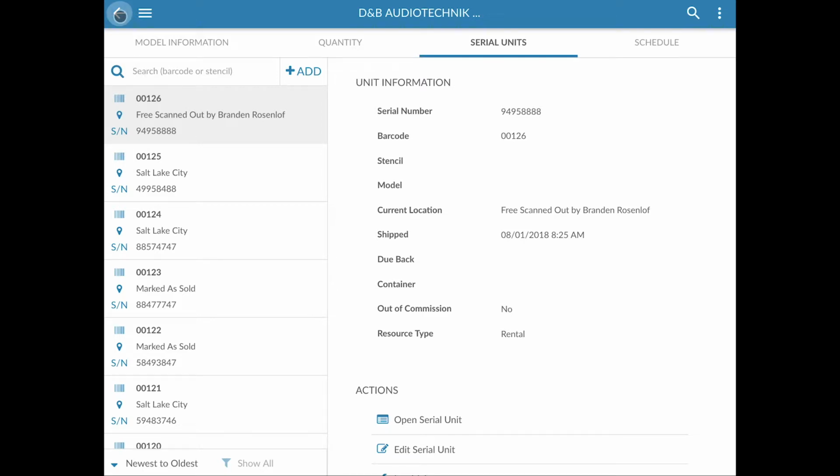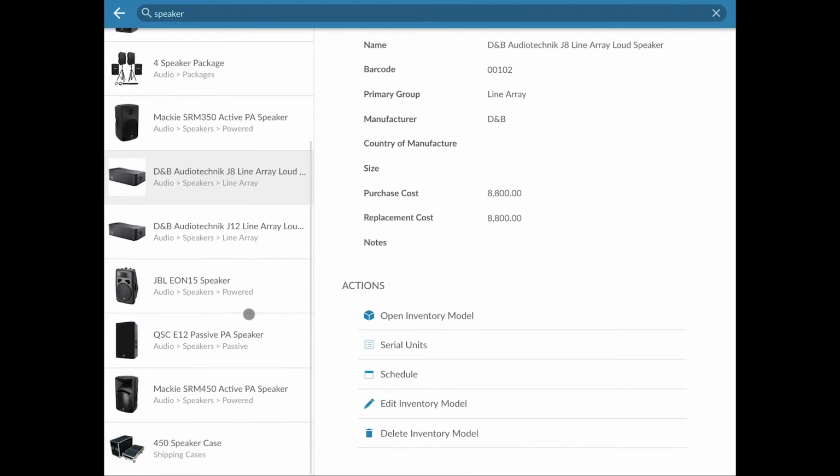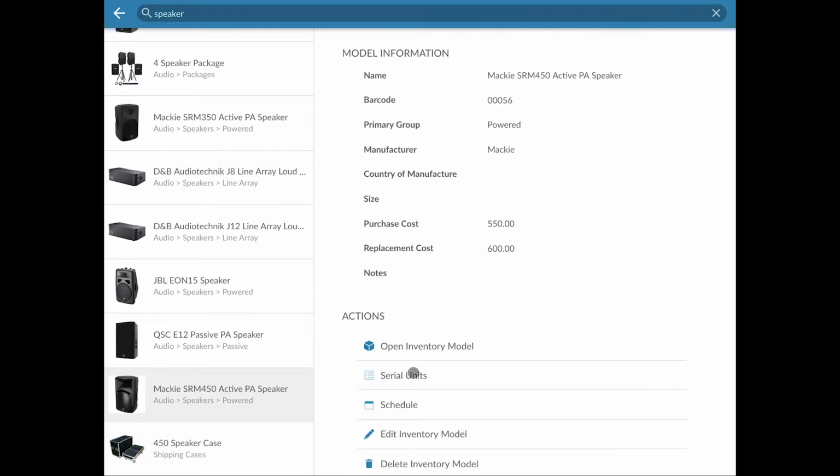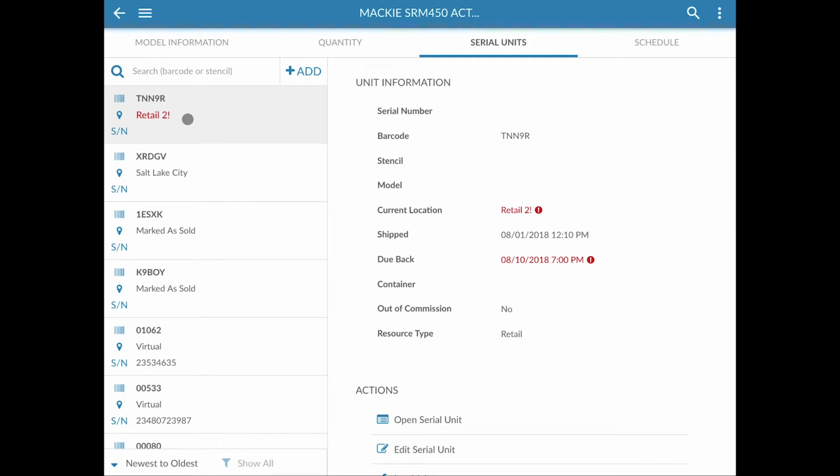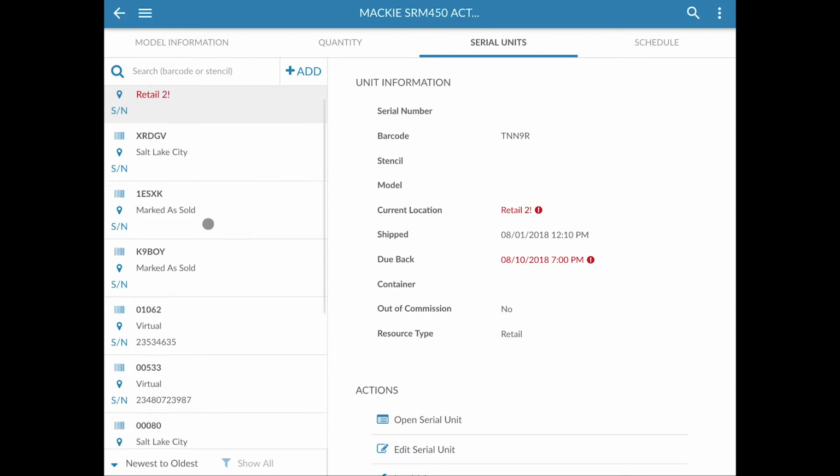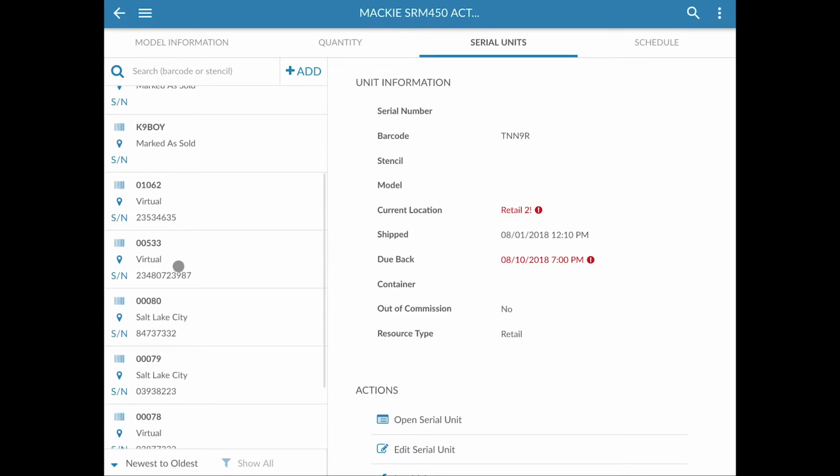So let's maybe look at something that has inventory that's in quite a few different places. This one's out on a job called Retail 2. This one's in my warehouse. This one is marked as sold. This is out on a job called virtual.